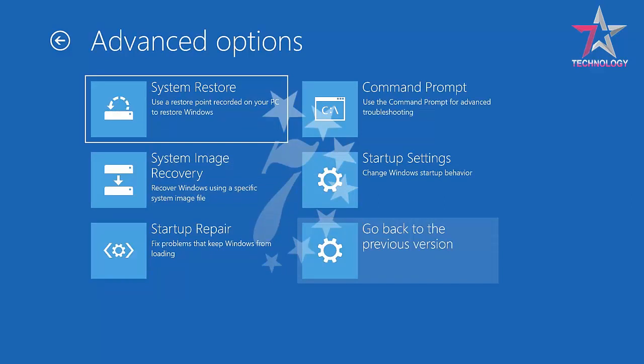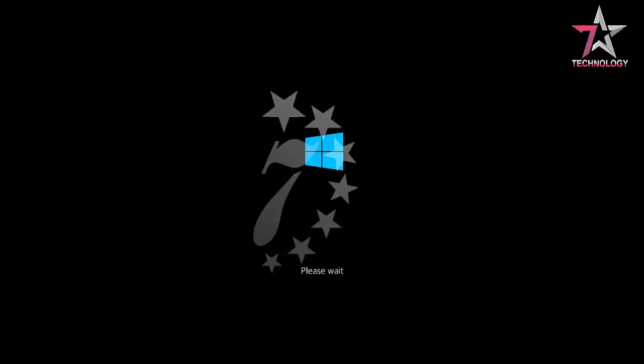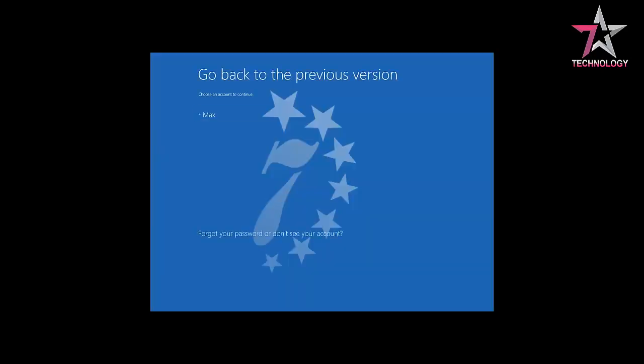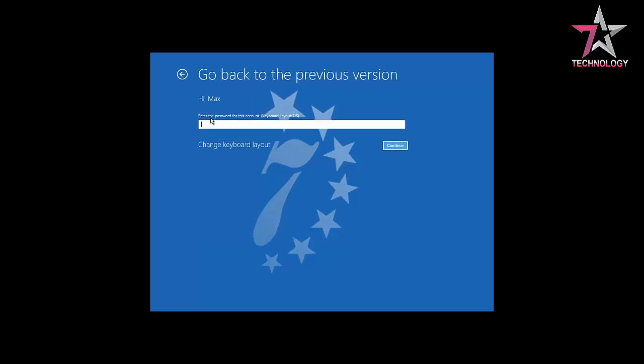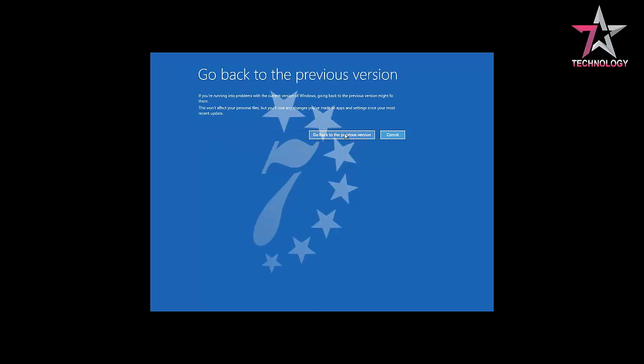The actual rollback process starts now. Select an account to continue. Enter its password in the next window. And then click on Go back to an earlier build to confirm your decision and start the rollback. Wait for the rollback to finish, and when it is over, you will have the previous version of your system completely ready to use.